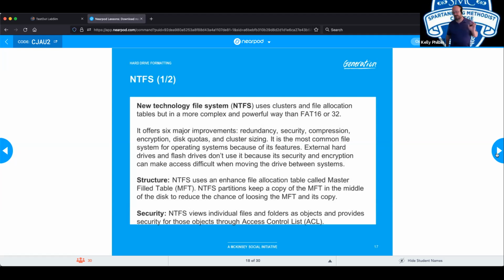It is not utilized on external drives and flash drives because the security and encryption can make access extremely difficult when moving data between systems. Now, instead of using the FAT system, it uses something called the master file table. And the partitions keep a copy of the MFT in the middle of the disk to reduce the chances that the MFT would get lost.